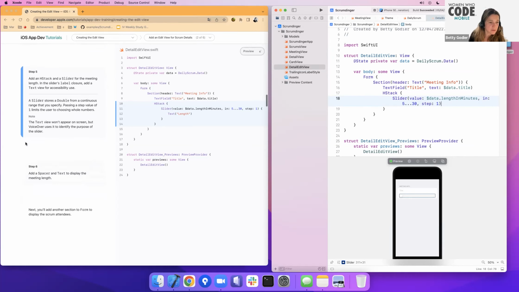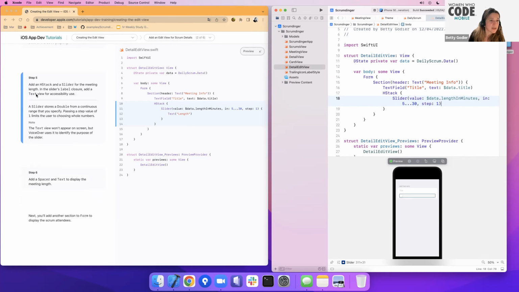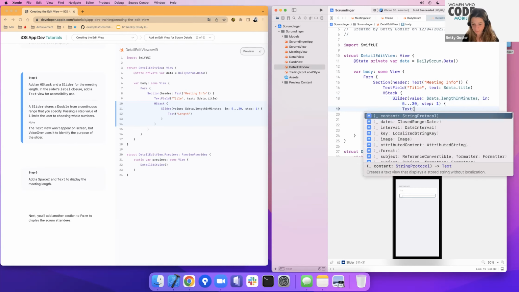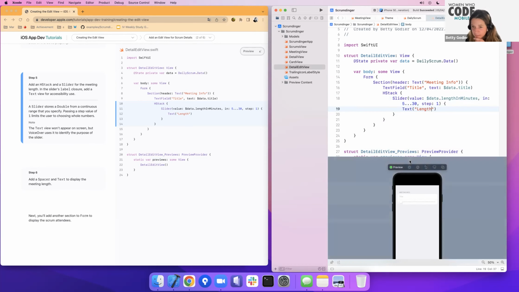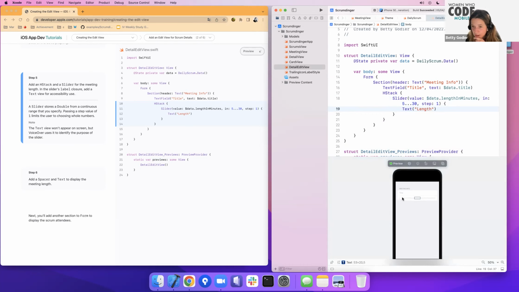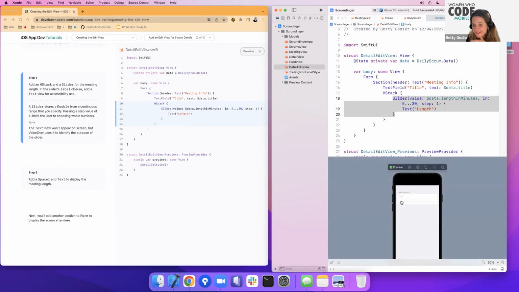But where is the text slide? Maybe after. Add the text view. Okay, here. So here I will add a text with length. And you can play with it. You have to click on the play button in order to play with navigation or the slider.